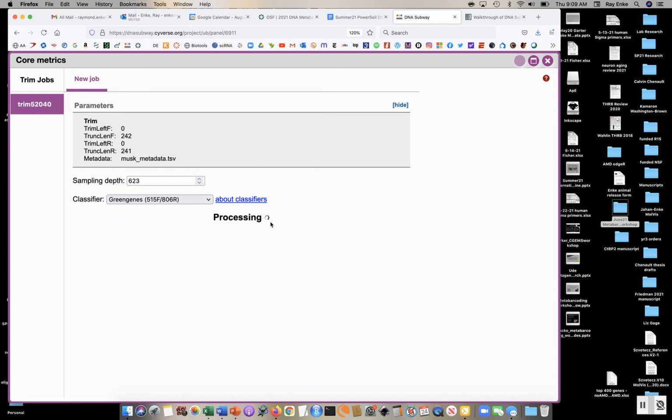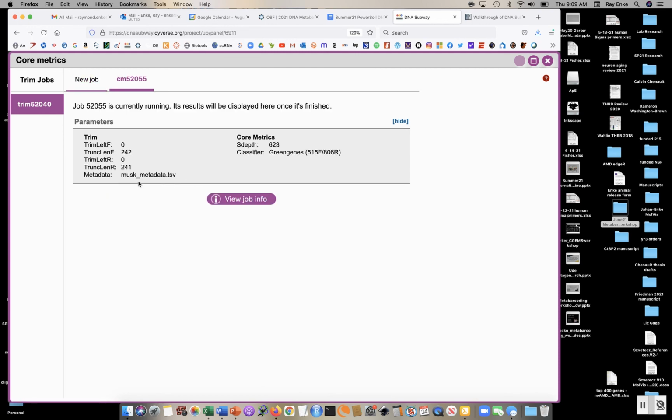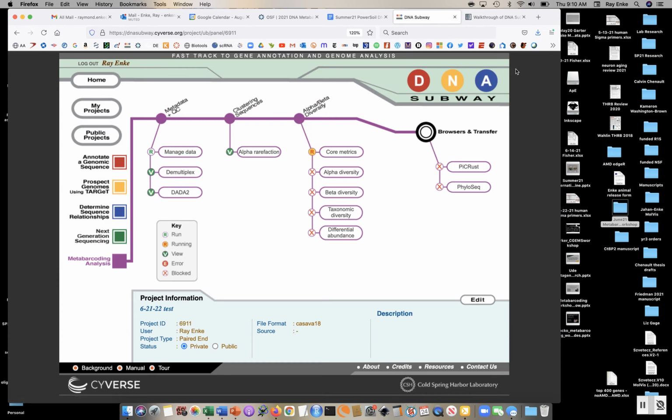Once this finishes up, with core metrics we're essentially telling Purple Line, please consider 623 features for all 20 of my samples. That's running now. Once that's finished running, that's going to open up these three outputs: alpha diversity, beta diversity, and taxonomical diversity. And again, we'll get to take a look at those outputs based on only factoring in 623 features. You can certainly, and I would recommend, run this again using more features and take a look at these same outputs. So we'll take a look at these outputs in the next video.